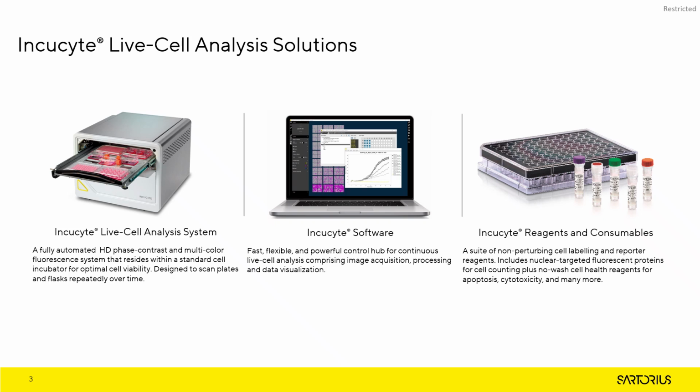We can also connect remotely to the Incucyte from any location, and this allows us to remotely schedule scans or look at the data in real time. Alongside this, we provide a suite of non-perturbing reagents and consumables, which allows you to run the assays. And we have a number of applications across a number of different research areas of biology.